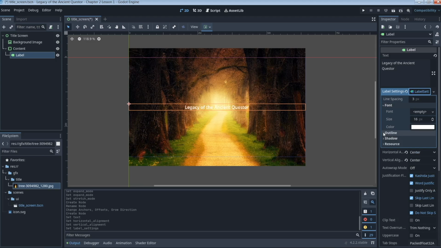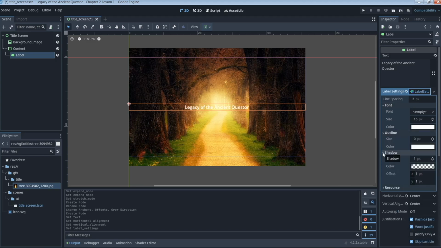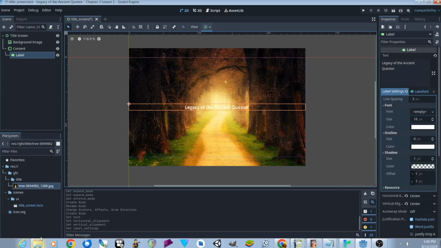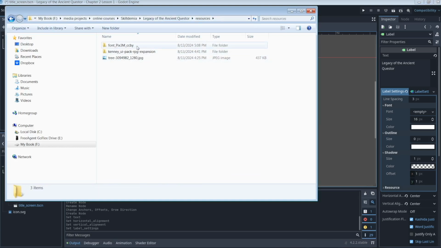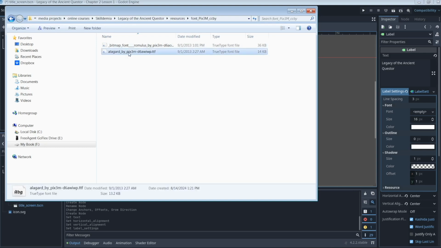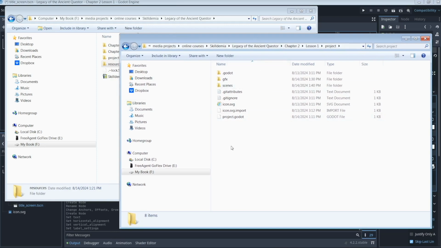So we're going to change the font, the outline, and the shadow. The first thing we're going to do is change the font. If you go back to the resources, you'll see a folder called font_pix3mccby, and we're going to go in there and use the Allegard font. So copy the Allegard font. You're going to want to put it in your project folder.